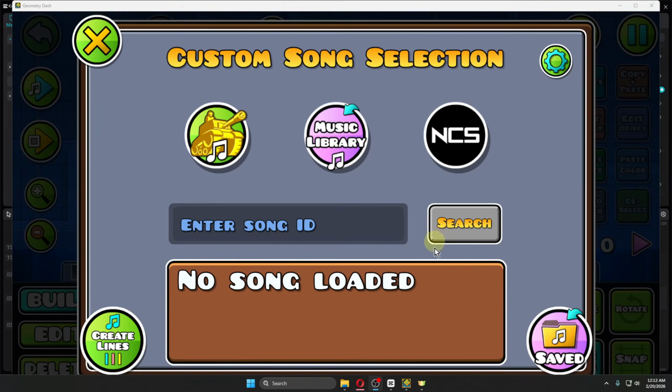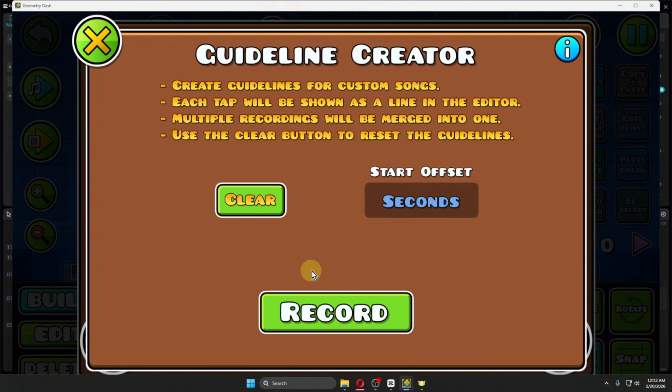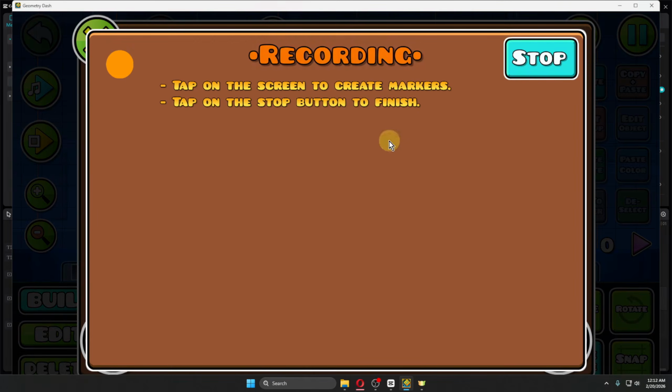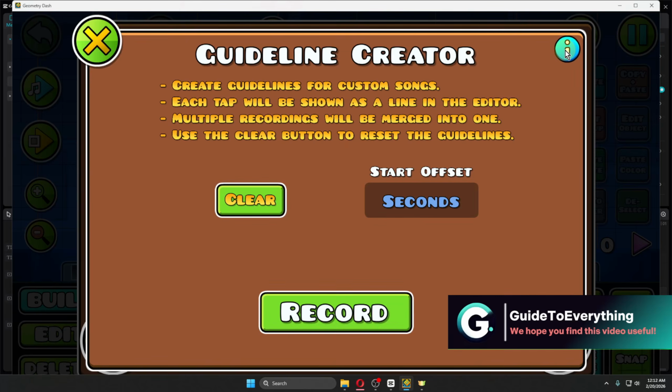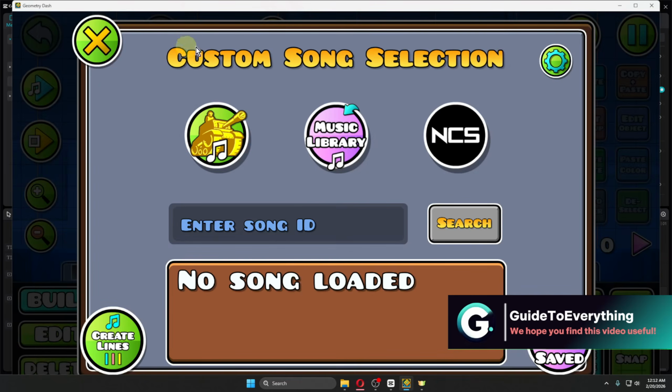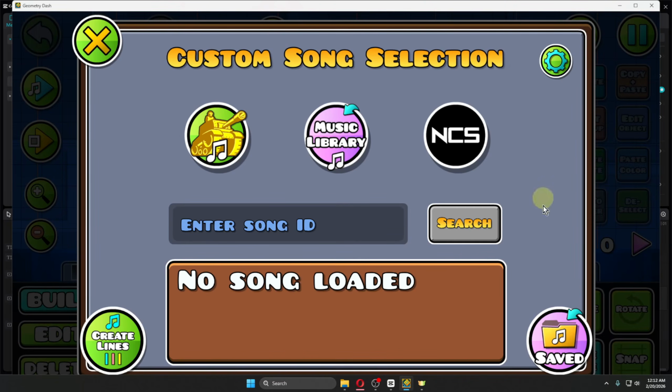And heading back to the custom song selection, you can also create a new one by clicking on the create lines, and basically from here you will be able to record your own music the way you want to. So there's a lot of choices. Speaking of the custom song selection, you can just go ahead and navigate through one of the selections that we have, and that's it.